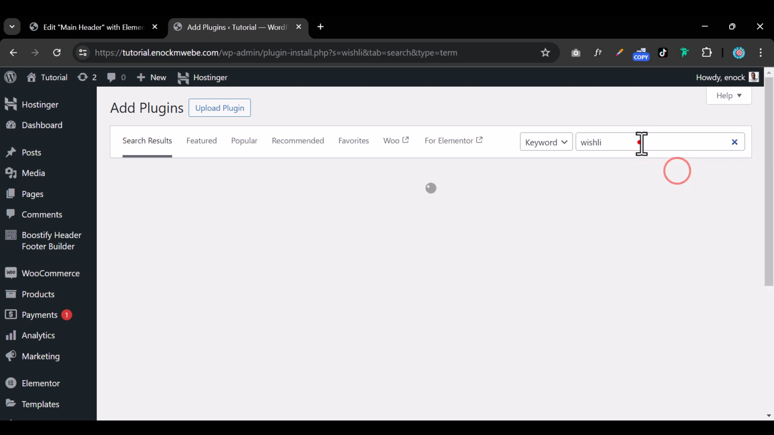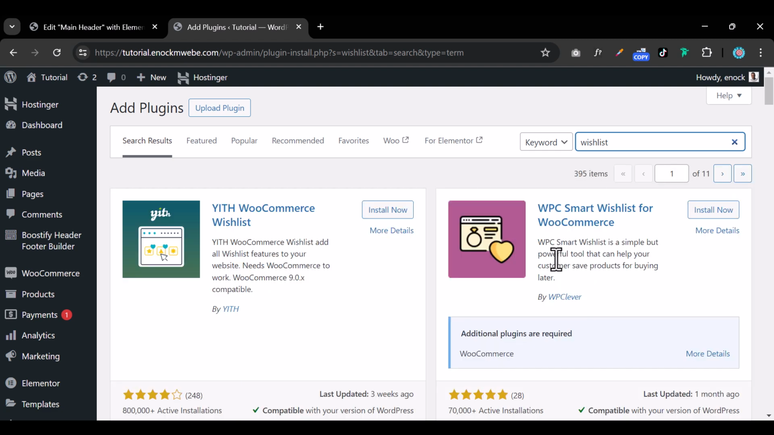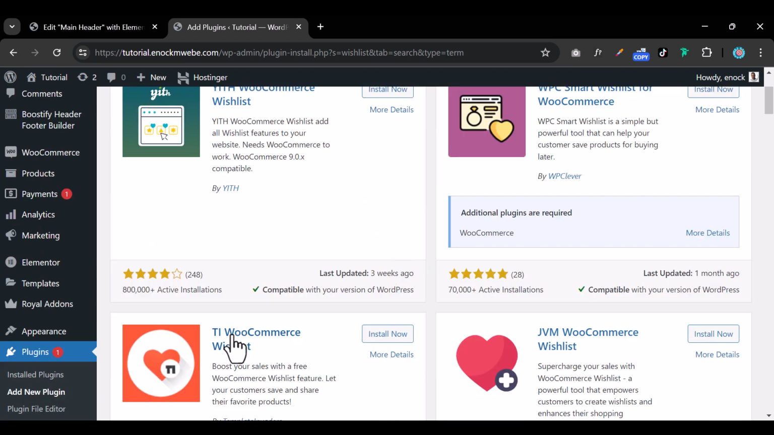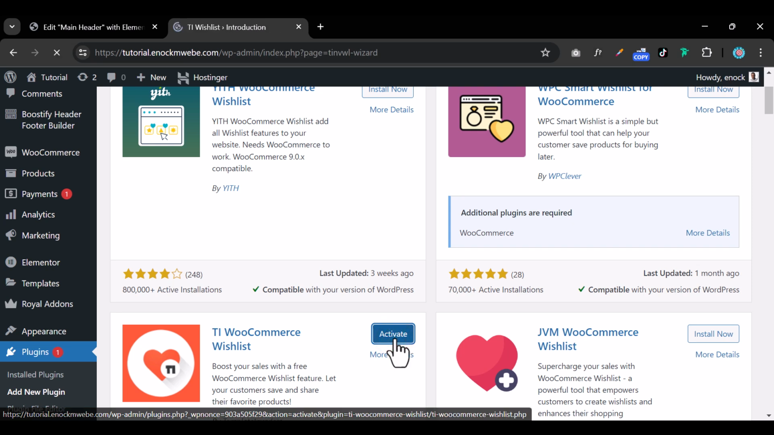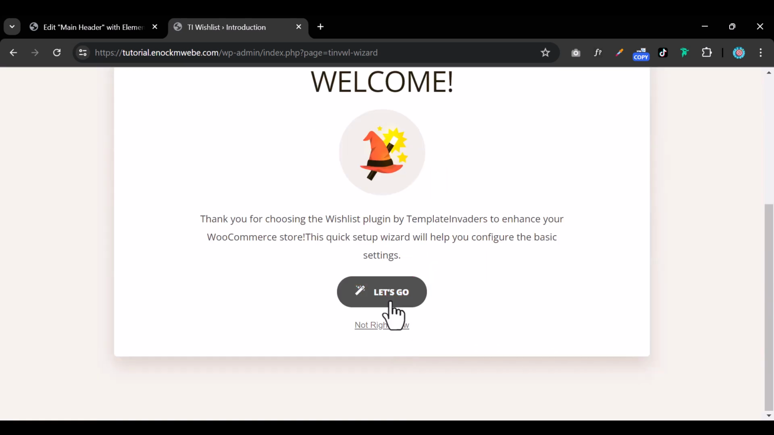So in case you can search for wishlist, something like this. The plugin that I would want you to install is right here, TI WooCommerce Wishlist. Click on install. Okay, and once it's installed, just click on activate. It's going to take you through a couple of steps, most probably, if this is your first installation.